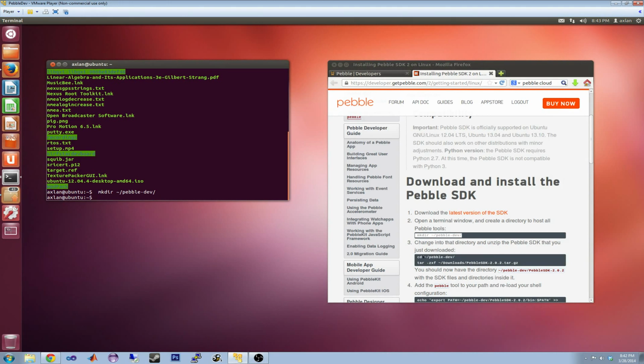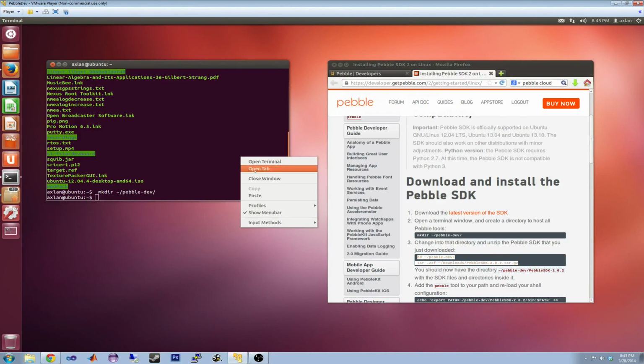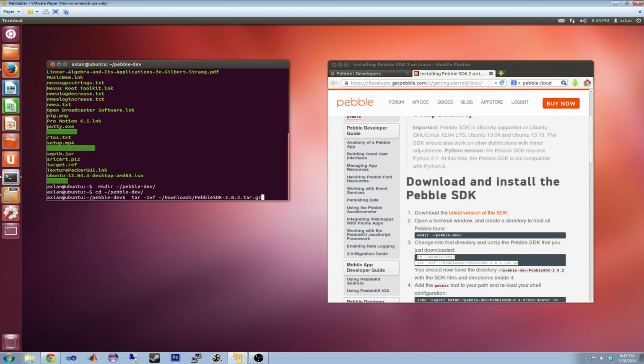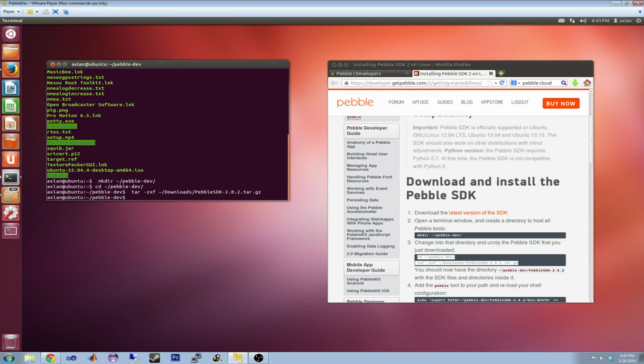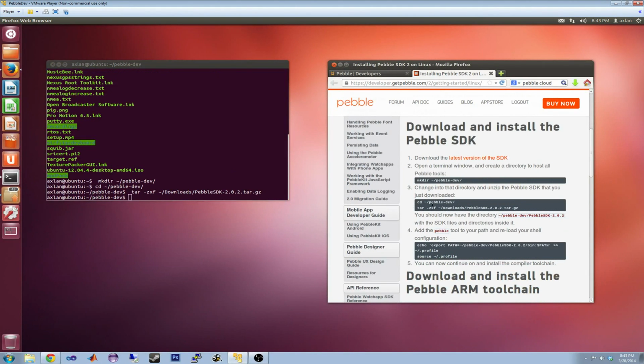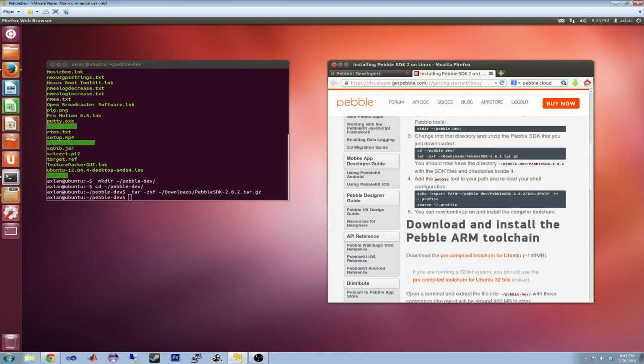Normally you can use the middle mouse button to paste on Linux, but unfortunately this particular combination of VM and mouse, at least, is not doing it for me. So I'm going to keep using the slightly more arduous right-click paste. So let's see.